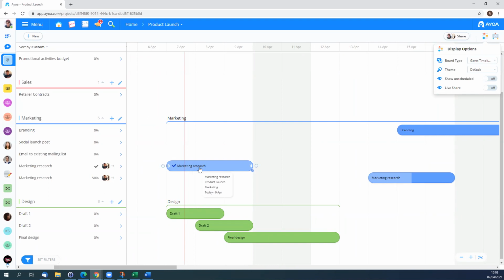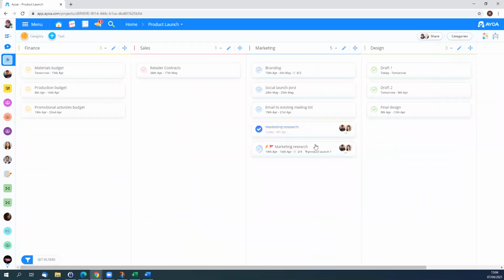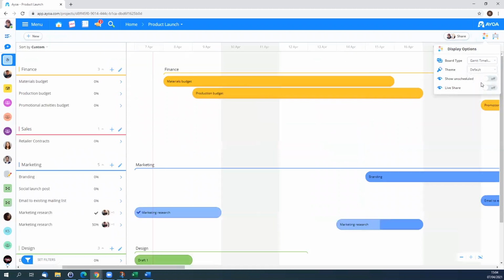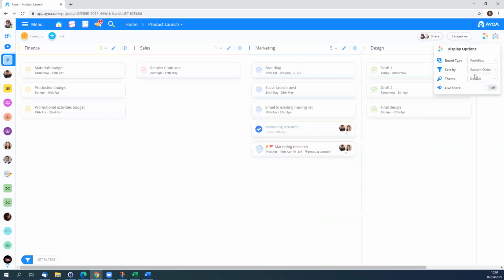It doesn't just happen in the Canvas view, it happens in the Gantt timeline like we're in now. It happens in the workflow. Again, you can see that it's been completed, but it's still there for the time being. So yeah, no matter what task board style you're in, all of the same information will be reflected in them. I'm just seeing if we've got any other questions.